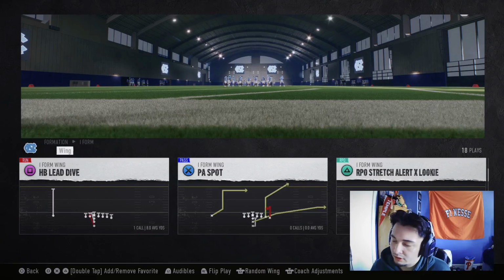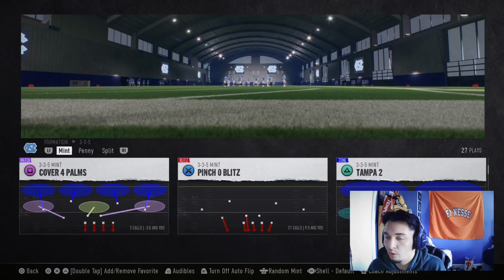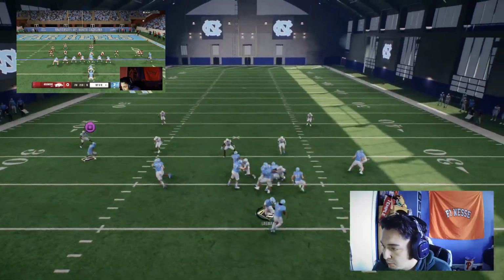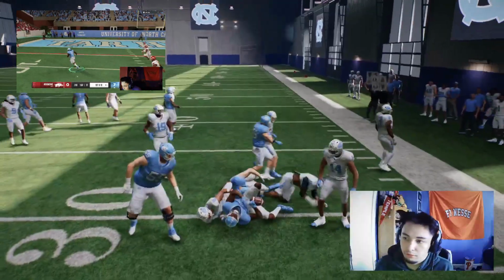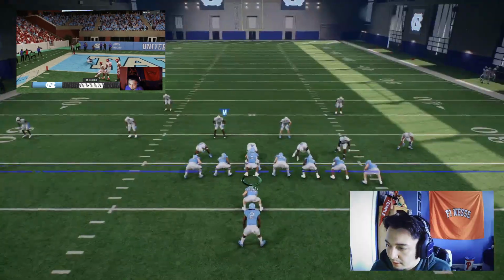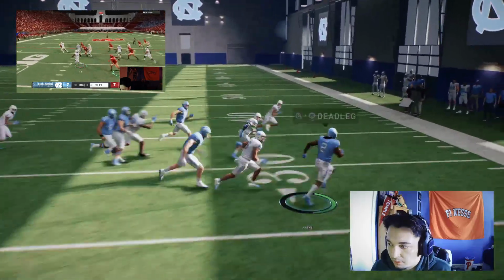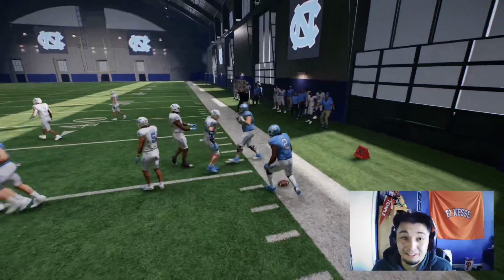The first and most important one, this RPO Stretch Alert X look play. Just RPO Stretch, you can call it. Really good run play. Really good down on the goal line. Really good, honestly, anywhere on the field. The blocking that this play gets is truly insane. You can really just run. If they don't know how to stop this run play, they're kind of in trouble. I think it's the way the camera affects the user.